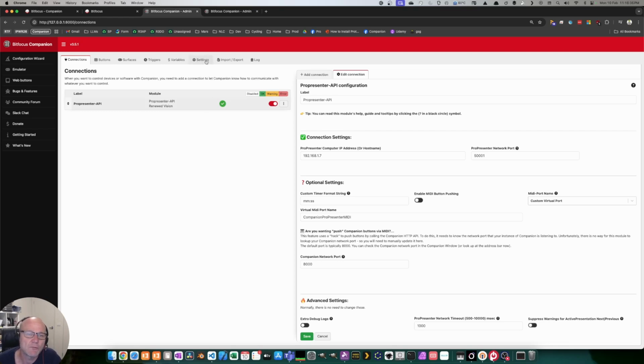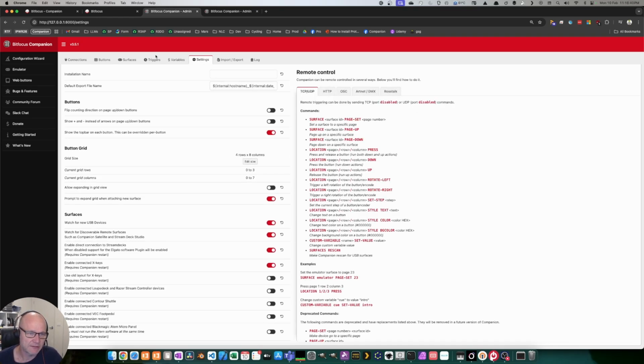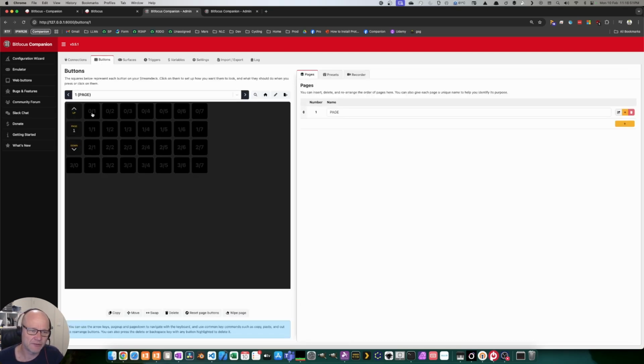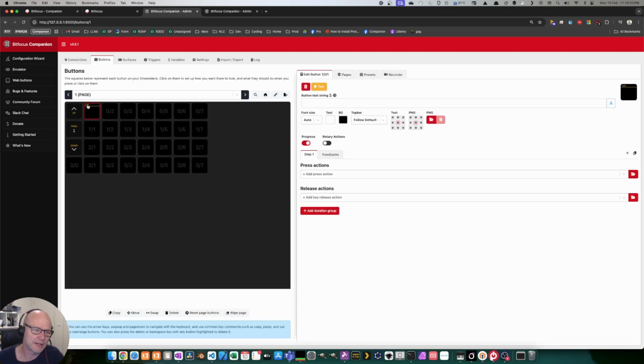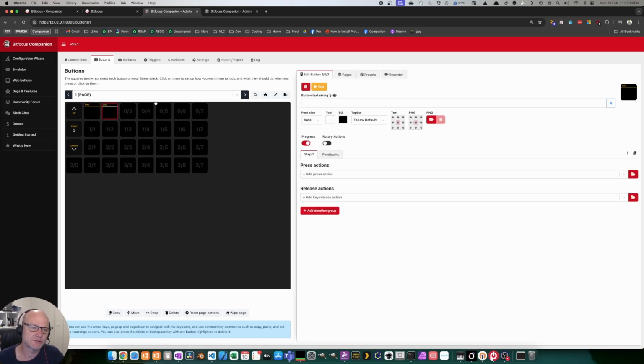But before you do that, one recommended setting that I recommend is going into settings, going into buttons, and this setting here, show the top bar on each button. The default for that is on. And what that is if I configure a button, it will have this top bar above it, this little area that you can't put anything on. It's just informational. And every button that you configure will have those.